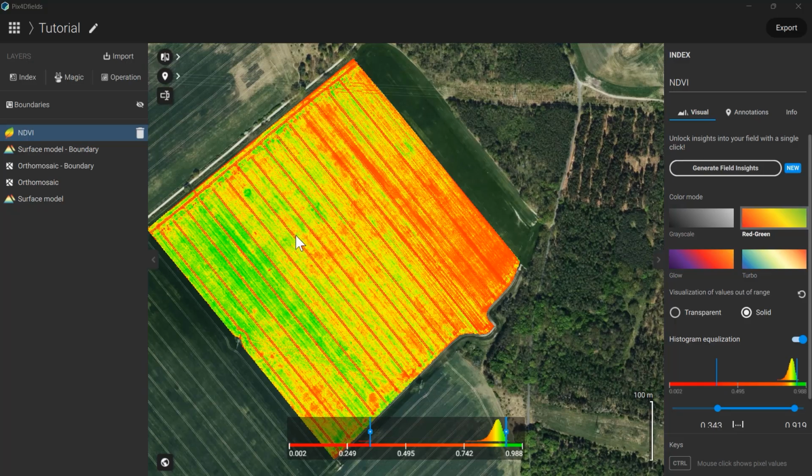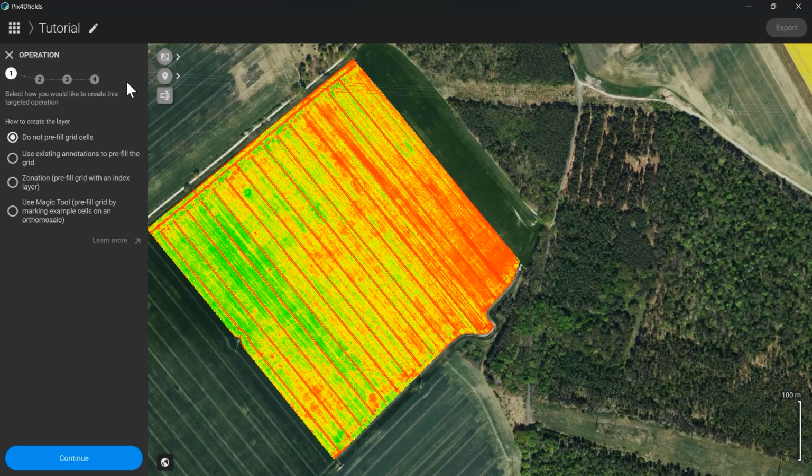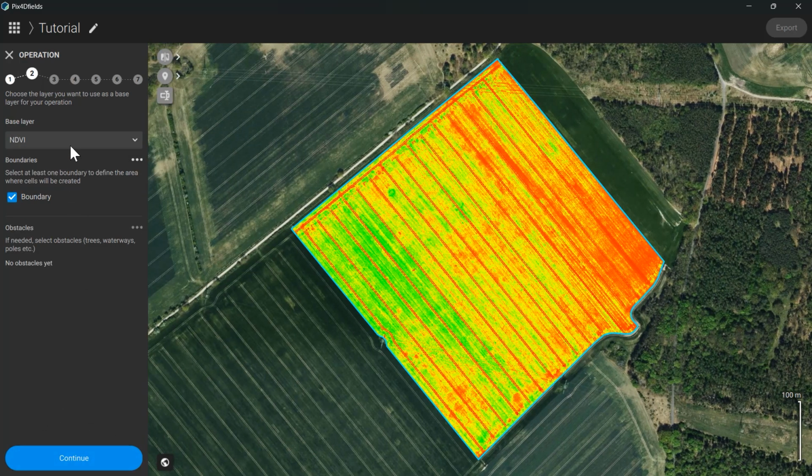To create an operation, click Operation in the Layers menu on the left side of the interface. Depending on how you create the layer, the number of steps will change. To work with a previously generated index, select Zonation and click Continue. Select the desired index, boundary, and obstacles if applicable, then click Continue.